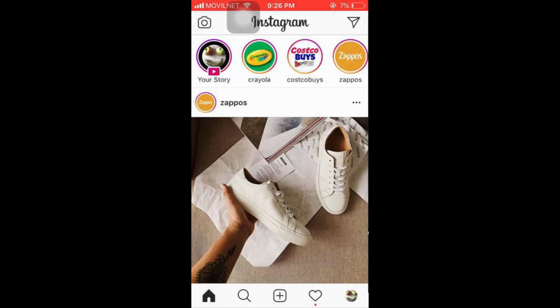And that's it, my friends. A great way to drive interest in your products while you interact with your followers in real time.